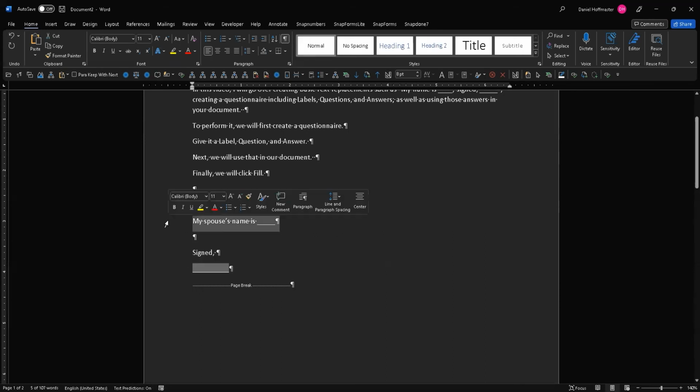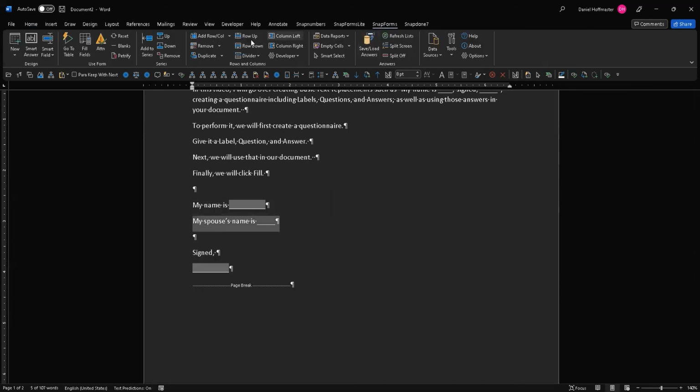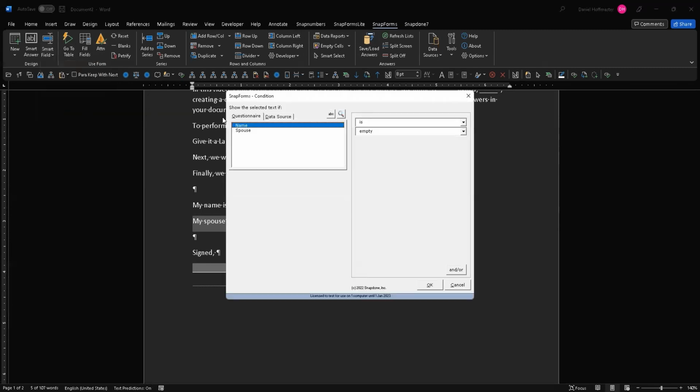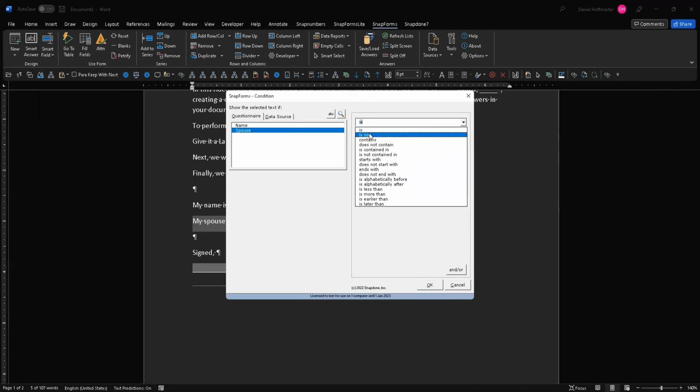So I'll highlight the line, go up to SnapForms, and there's a drop down underneath Smart Field where I will select Smart Condition. I'll select spouse and make sure the language says is not empty. That way, if the spouse is filled out, this language will apply. And if the spouse is not filled out, in other words, it's empty, it will go away. I'll click the OK button on that.